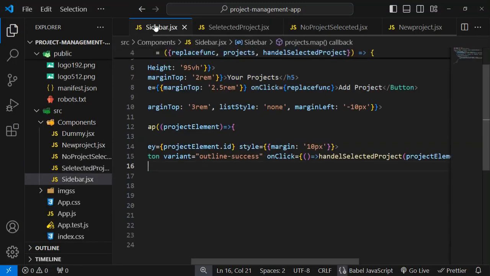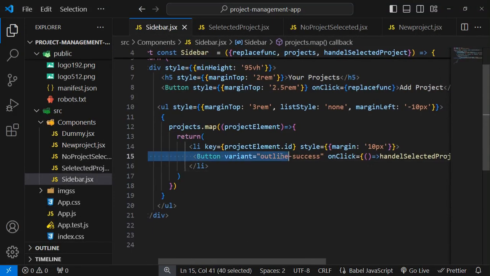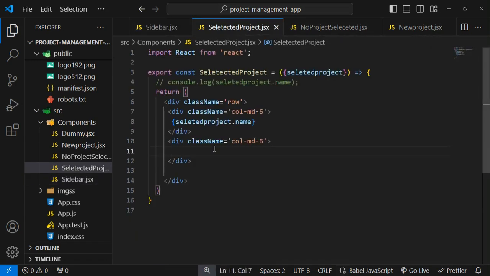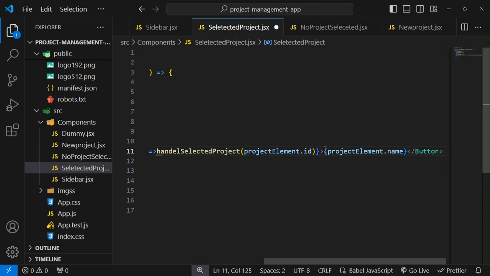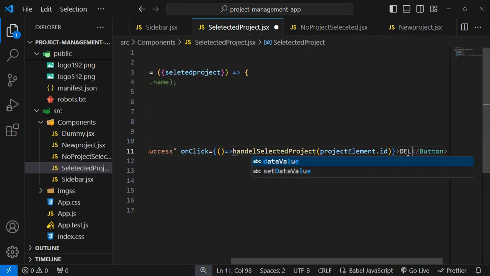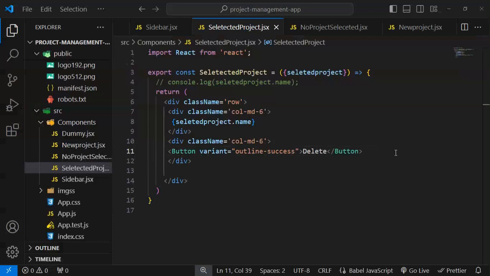So here we should have a button of delete. I'm just copying a button code from another component. Control C and going to paste it in our selector project. And here we don't need these things. I'm just typing here delete, and here we don't need to call that function. Now just press Ctrl S and let me move to the output.